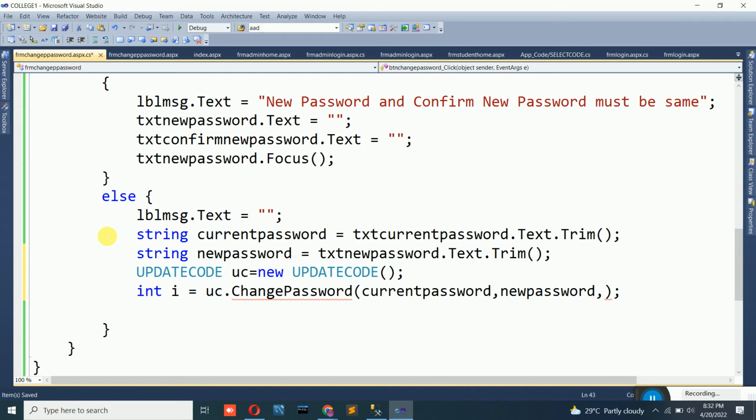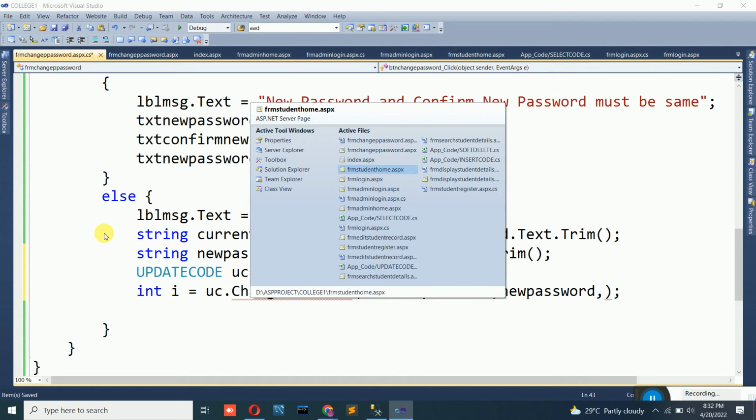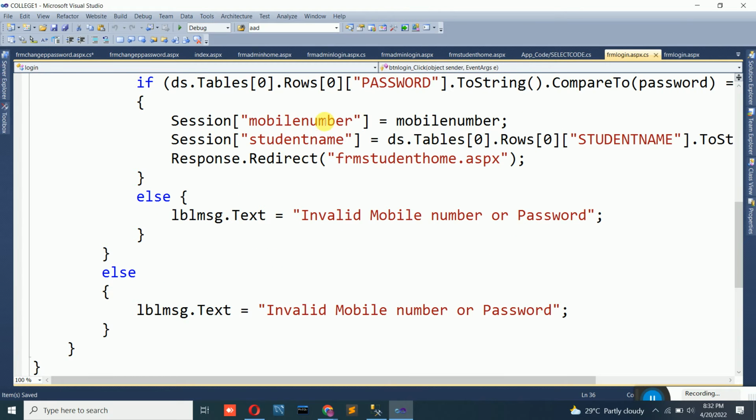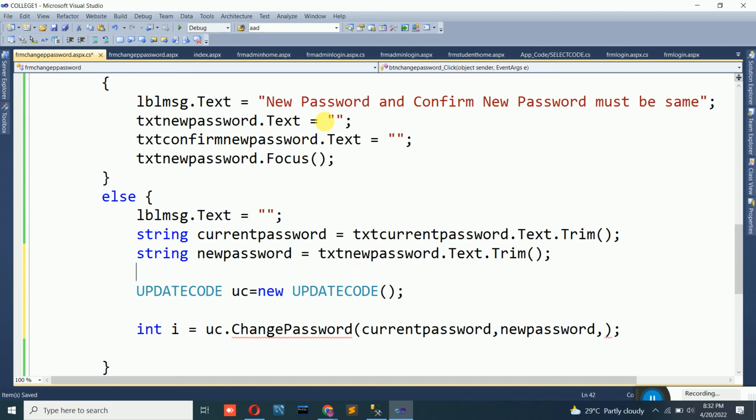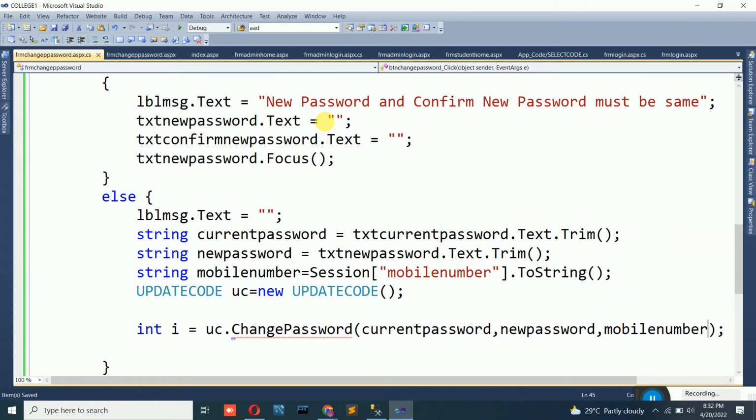Now where did you get the primary key attribute of the table? In the previous class when we performed the login operation, when you logged in, the primary key attribute, that is the mobile number, was stored inside the session. So whenever you log in, the primary key attribute of that table, which is the mobile number, is stored inside this session. We have to pass it here in this case. So for that I declare a variable, string mobile number equal to the session value .toString, and this mobile number is passed as a parameter. Okay, so these are the three parameters that should be passed.